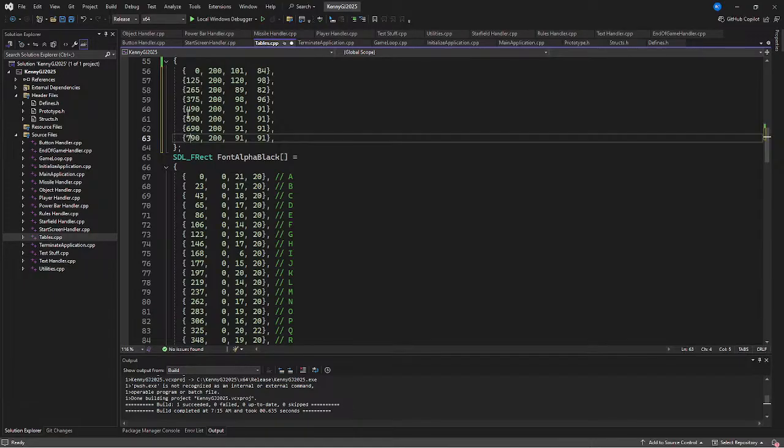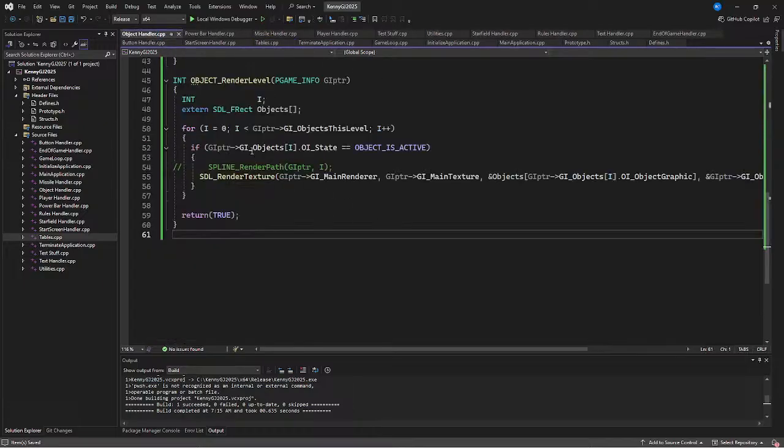Now the table's set. I'm all set for the table. Don't have to do anything else. Table's in. So when I go back to object handler, object window level, this ought to be interesting. Let's see how easy it was to put that table in.